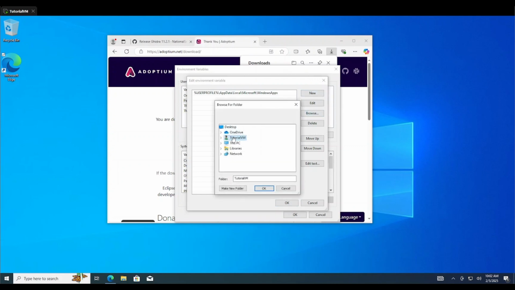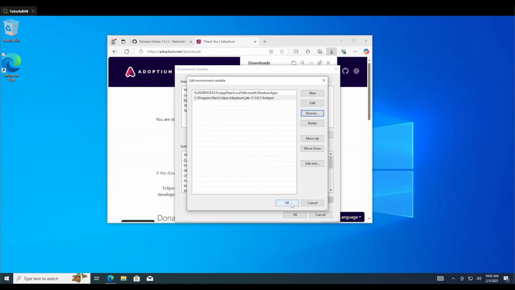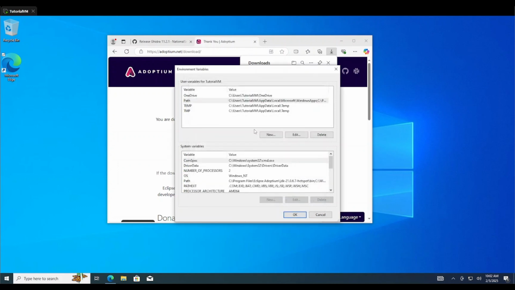Here we're just going to use the browser. And then usually the install is under local disk, program files, and Eclipse Adoptium. And there it is. Now it's added to the path, and just click OK to confirm.